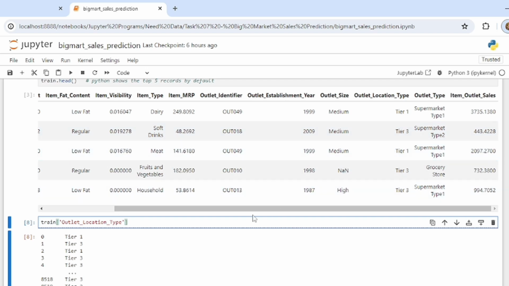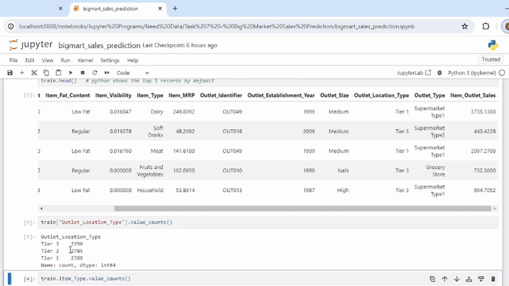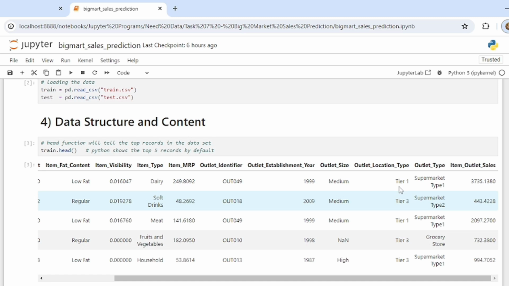So for that I'm using this function called value counts. Basically this value counts function can be used in places of categorical columns. What it does is that it will give a frequency table kind of thing. So from this you can see that there are 3 tiers present, and we have counted the numbers present in each and every tier. So in tier 1 there are 2,400 records, and tier 2 2,700 records, and tier 3 3,400 records. So there are 3 tiers present.